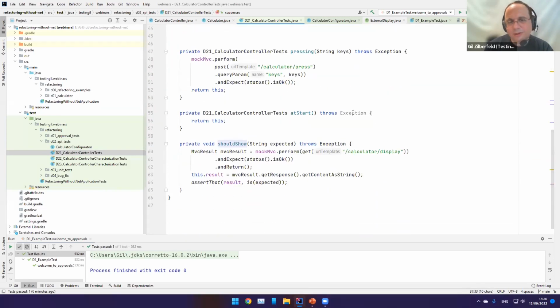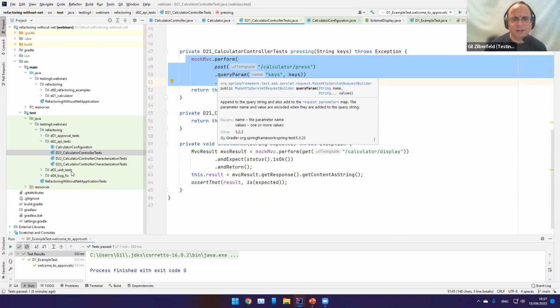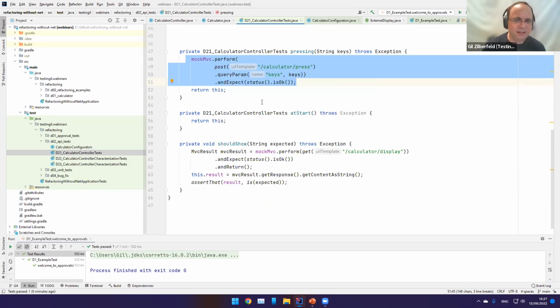Obviously, I want to call the API, so at start doesn't do anything. It's just for readability. But pressing calls the press API with whatever I send it, the entire set of characters. Post press the entire keys as a request. And I'm getting something back. I'm not saying other than the status. It's a post. I don't expect something back.